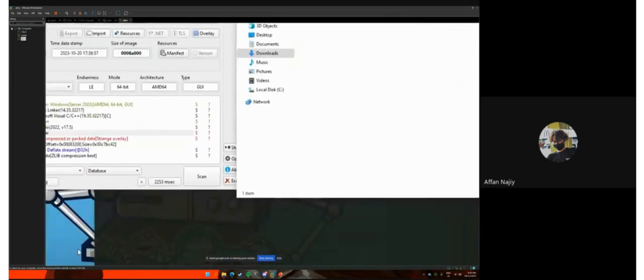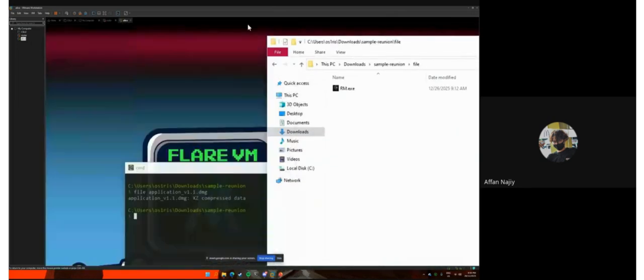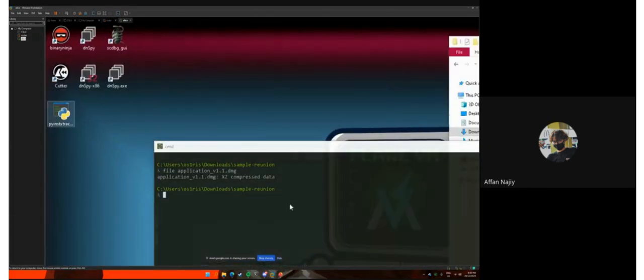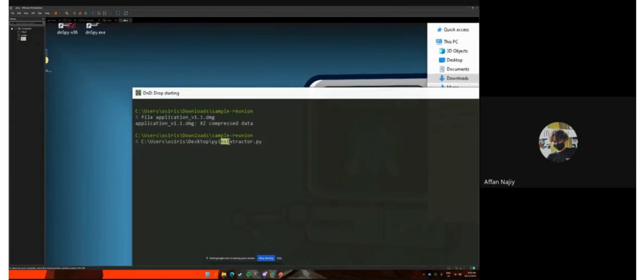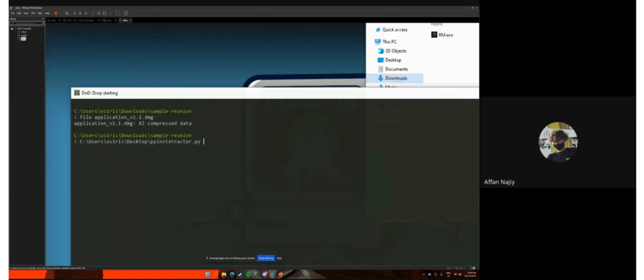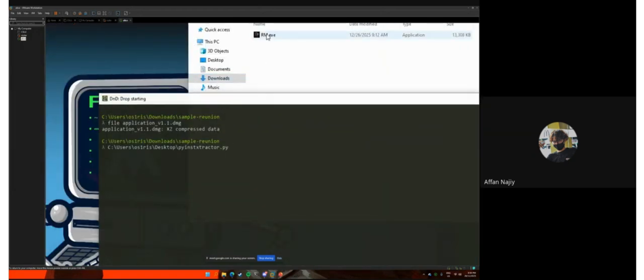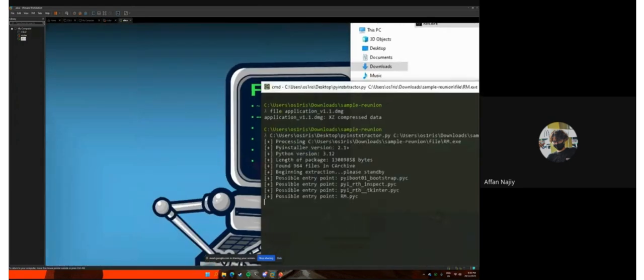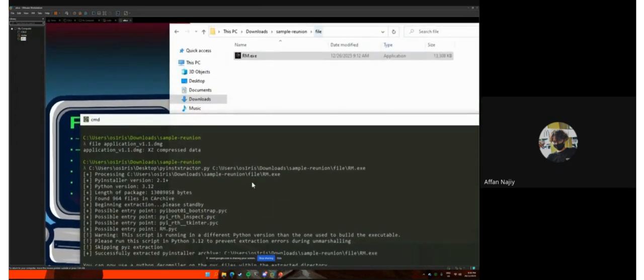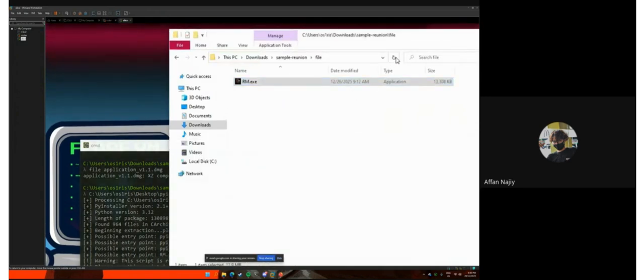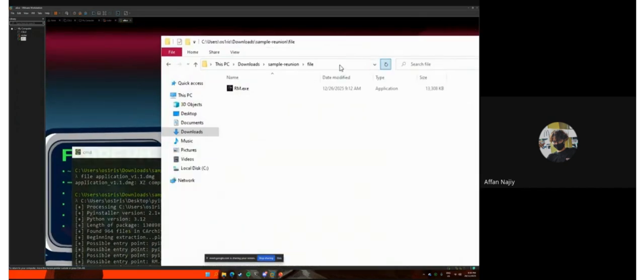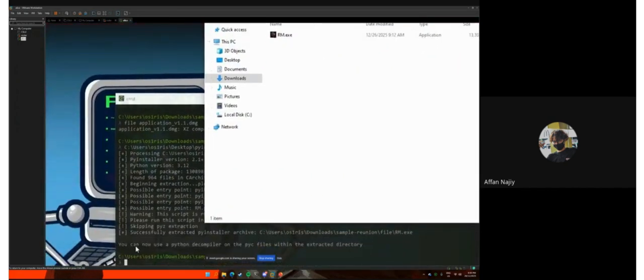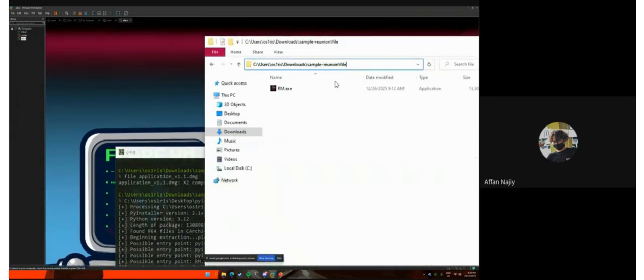Okay, we get to see this thing, and then because it's a Python, we use a tool called PyInstxtractor. We just call it PyInstructor. And then throw the file, and then just press enter. Okay, where is it? Oh, it's because I'm on the previous directory.